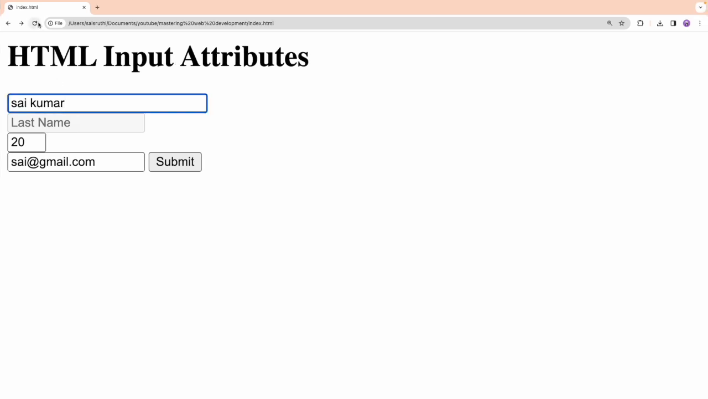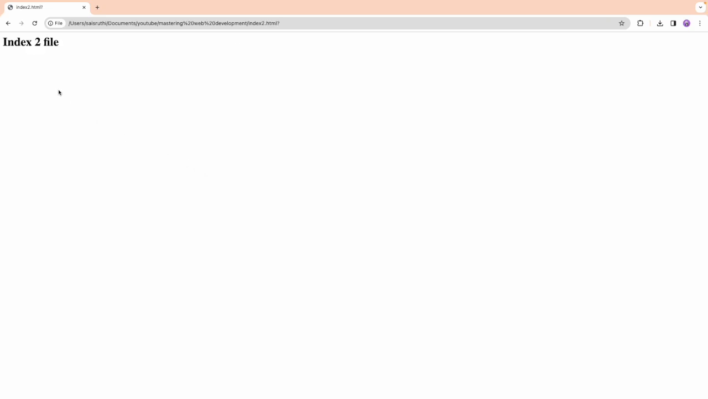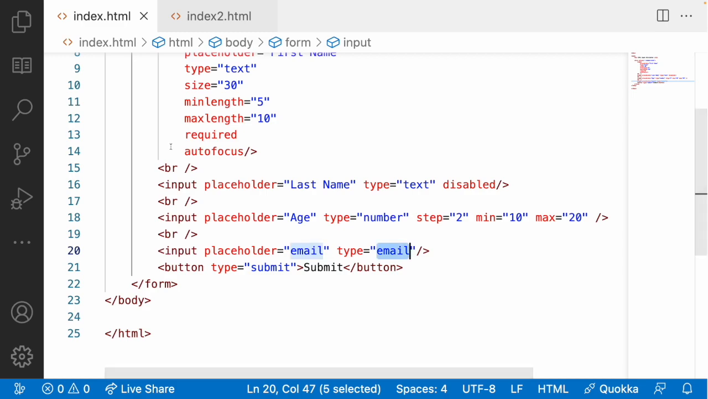Let me go here and reload and click this. We can type sai@gmail.com and click submit. Now you can see we got an error in the first name. Let me give Sai Kumar and let me submit. It submitted. So type email is used to validate a particular email type of input fields. So that's why we will be using the type as email.